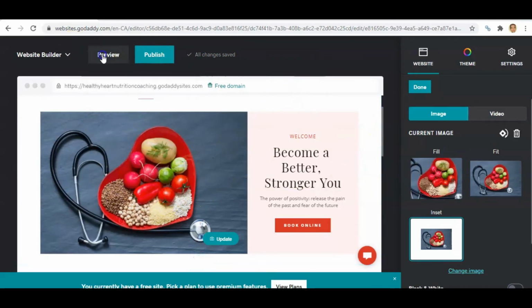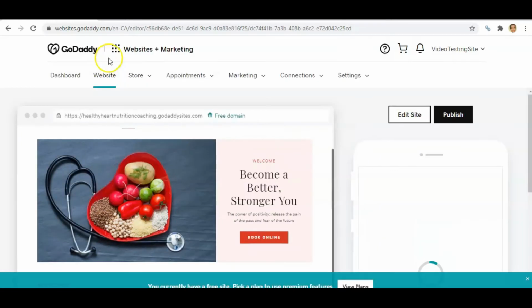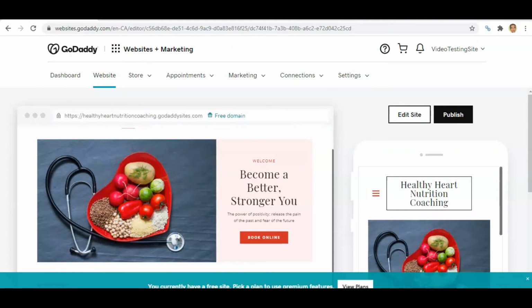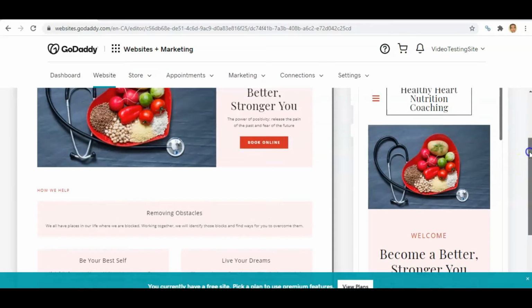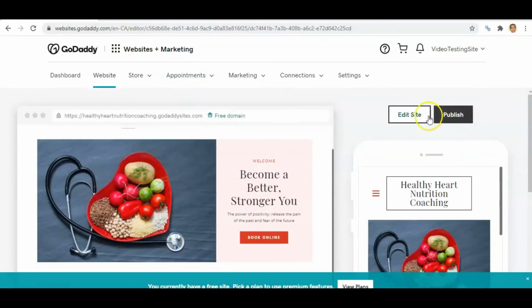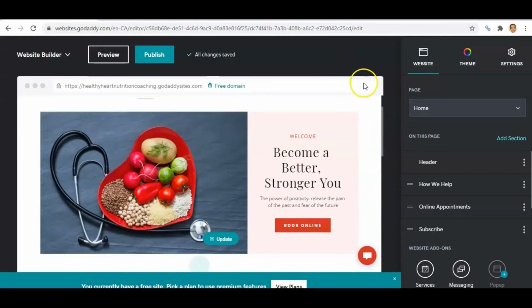I mean, if we wanted to see how it really plays, we can press the preview button and see how it would look like on a desktop or a laptop or on a mobile device. So I don't mind that. I think that's okay. Right? So I'm going to go back to edit site. Okay. And then we can go from there.